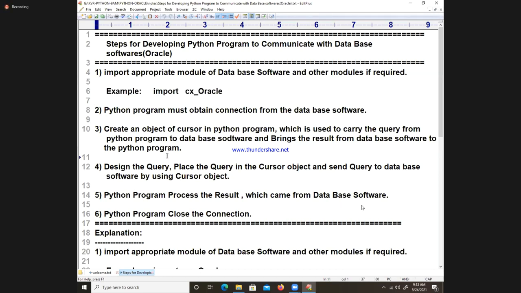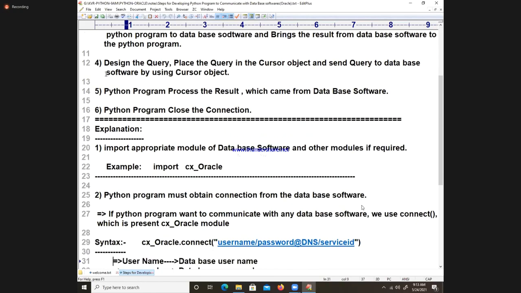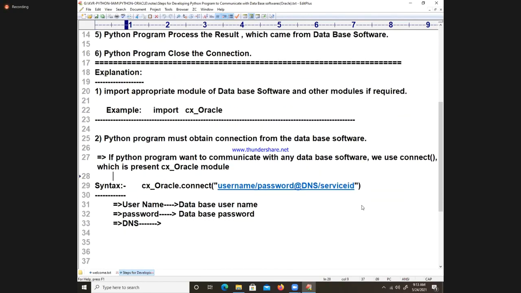What is the module name to communicate with the Oracle database? CX_Oracle, we use it to communicate with Oracle. All these steps I will discuss one by one. Let us start. The first step, the module, is already done. The second one is what?